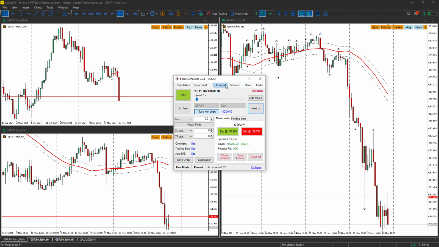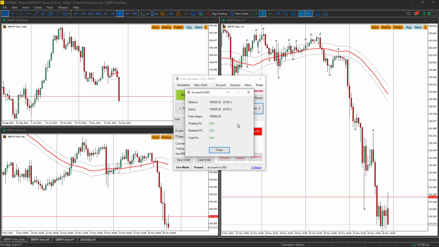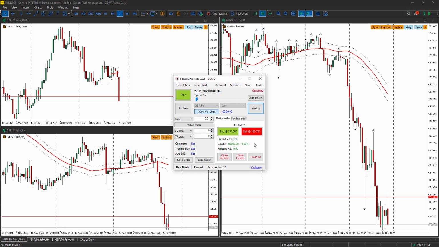As you can see on the screen, the simulation trading account we're working with has a starting balance of $100,000. And since our trading strategy recommends risking only 1% of our account's starting balance per trade setup, we'll be risking no more than $1,000 on each trade we take.